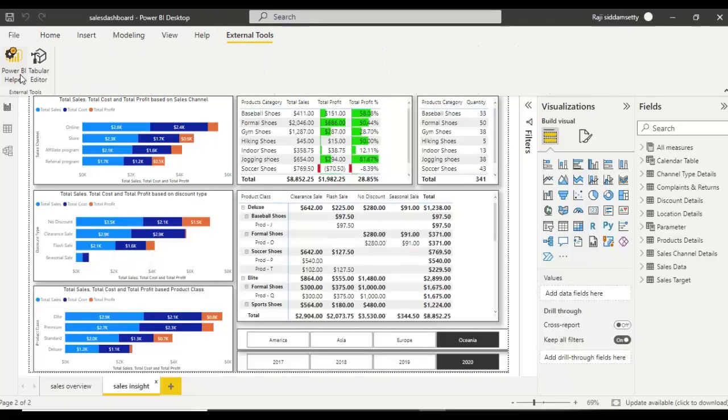called Power BI Helper. If Power BI Helper is not installed on your desktop, please Google search Power BI Helper and simply download it, and then reopen the Power BI Desktop app. Then it will be added under the external tools.